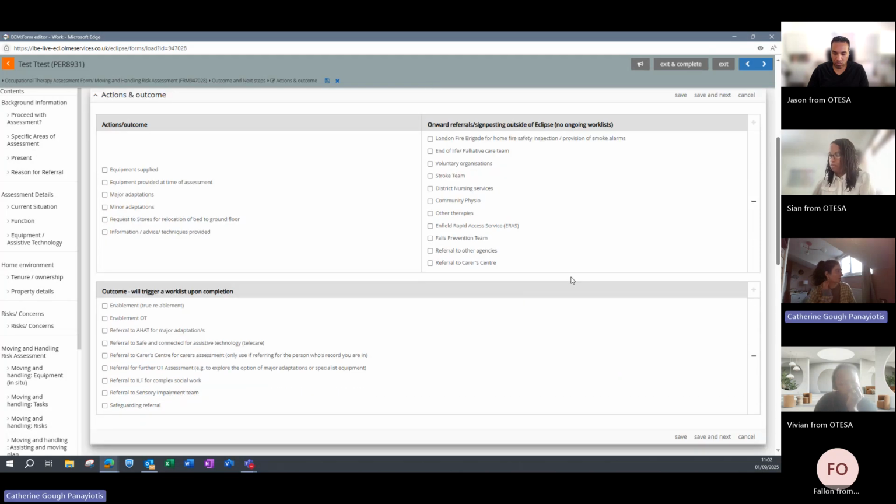And then we've got actions and outcomes. So this is where we can say all the things that we've done. So for example, if we've supplied equipment, major adaptations, minor information advice, if we've made any onward referrals. So this is not going to generate anything. This is stuff that happens outside of Eclipse. So that's separate from these options down here. So these are the ones that will trigger a work list. So for example, if we want to refer for major adaptations, that will generate a work list.